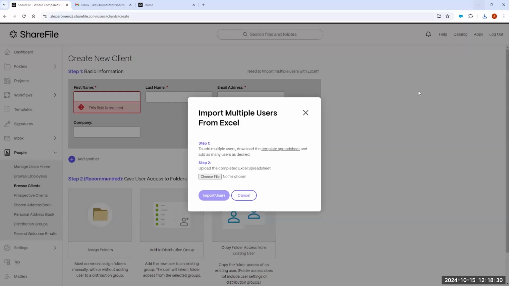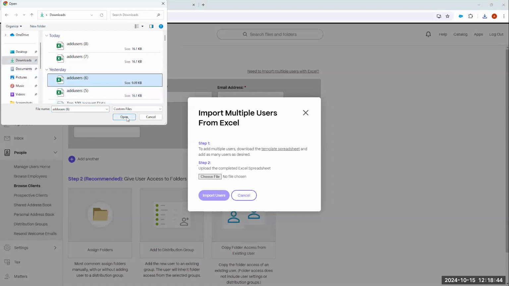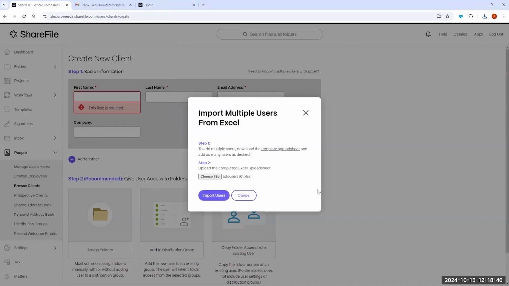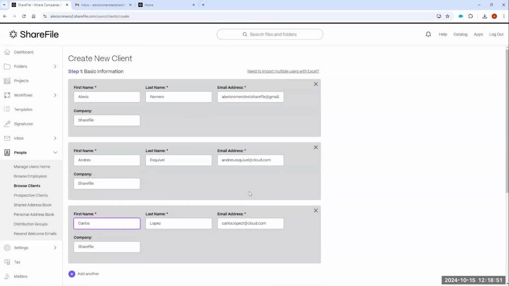Okay, I will go back to ShareFile. Step two is going to ask me to upload the file. So I will look for the file, choose File. I will go to Downloads and Add Users. Click on Open, Import Users. So instead of doing it one by one, I did all of them at the same time. You can do it for as many customers as you have, by adding their information on the Excel spreadsheet.